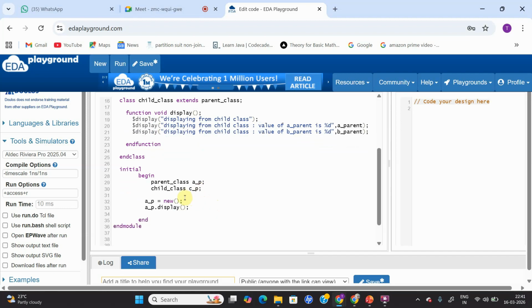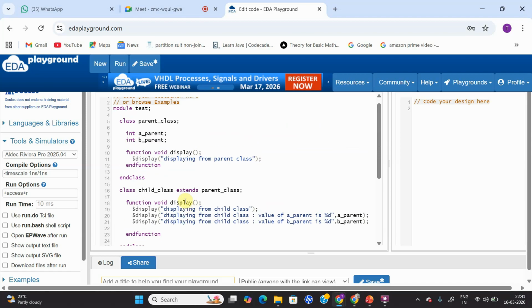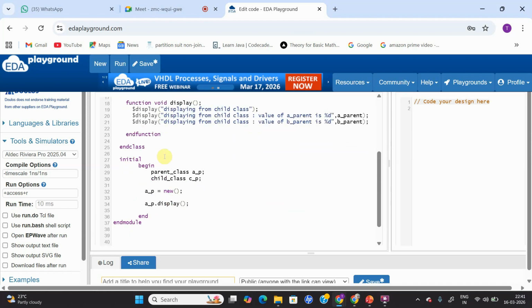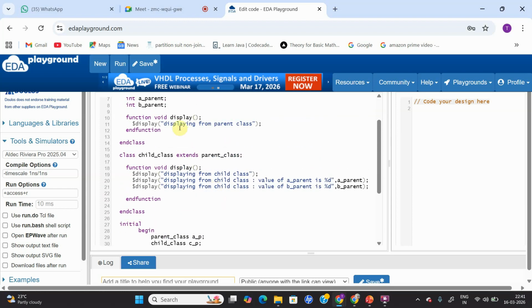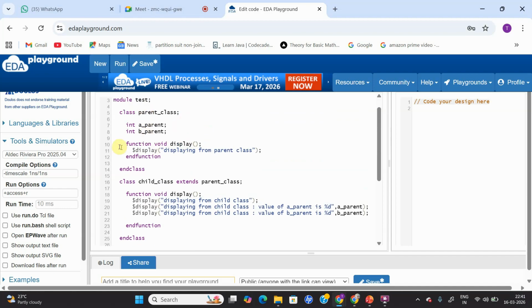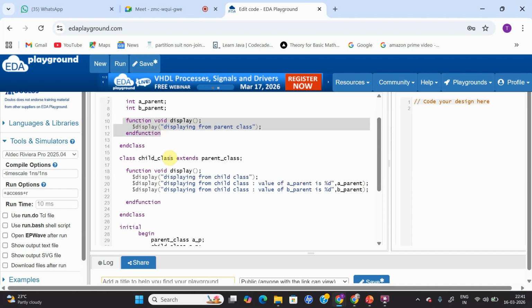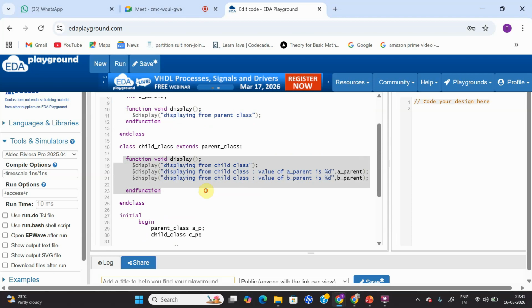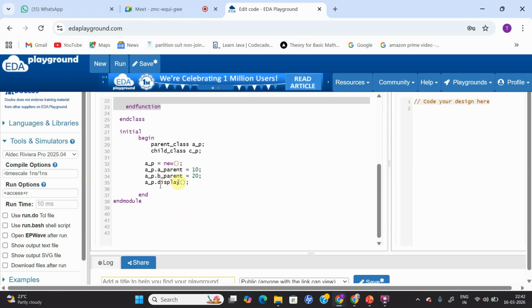Now, before that, let me assign the values of A underscore parent and B underscore parent. A underscore P dot A underscore parent is equal to 10, and A underscore P dot B underscore parent is equal to 20. Now, what do you think? Which display will be called? In the parent class I have the same function name, and in the child class also I have the same function name. Which display function will be called if I call the display function using my parent class handle?